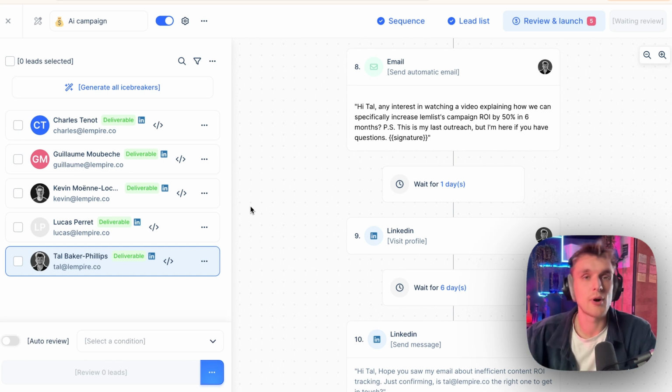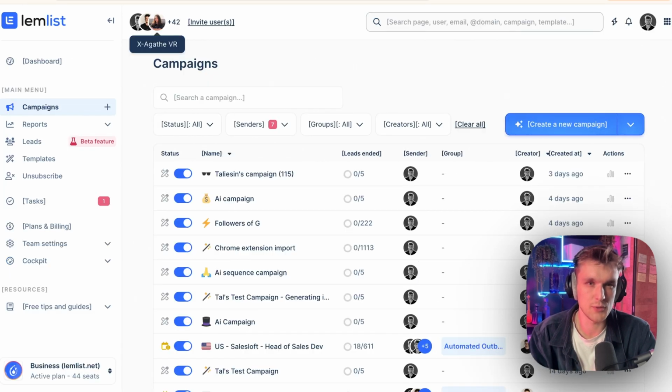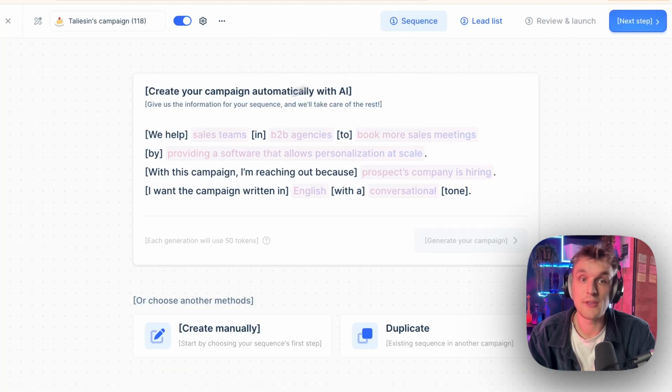That can take a lot of time. People are unsure about the copywriting. They're not sure which way to go. And this eliminates that. So how do you create one? Well, let's go here. All you have to do is go to lemlist. You create campaign, and then you are faced with this.